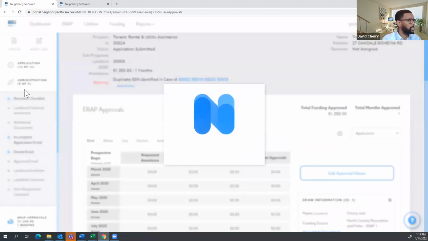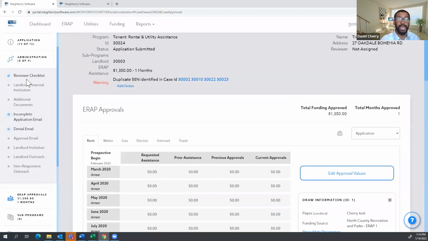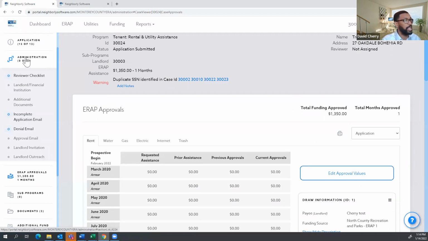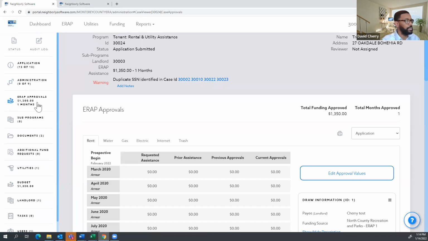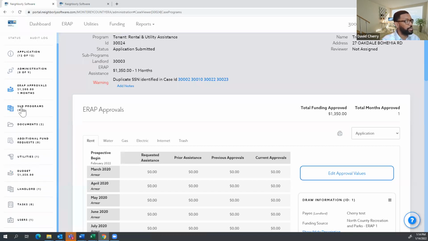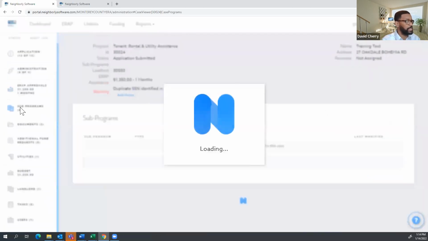All right, so that is the administrative tab. The admin tab is just strictly for you to use in your review of the application, with your reviewer checklist linked to the template emails. In the sub-programs, you can use this.